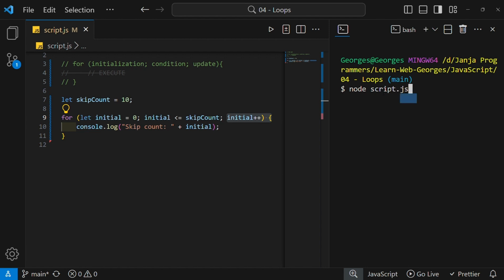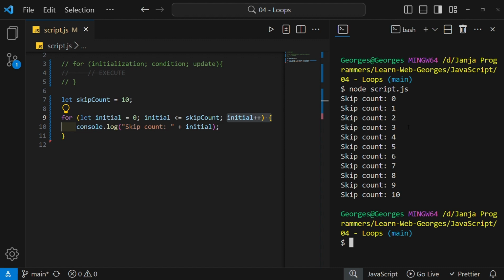If this command does not work for you, it means you do not have Node installed on your machine. Just look for the video 31 or the introduction to JavaScript video. You'll find instructions on how to install Node.js, or simply search for Node.js in your browser, then download it from the official website, and this code will be able to work on your machine. So I'll just hit enter.